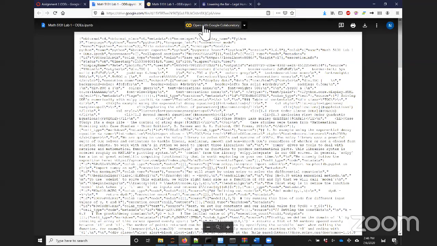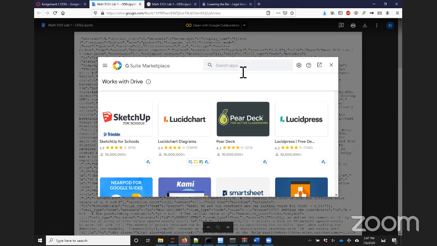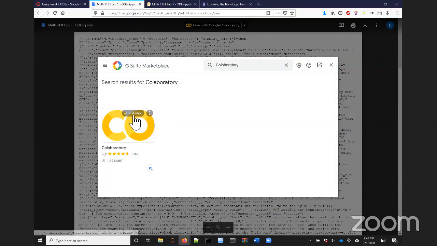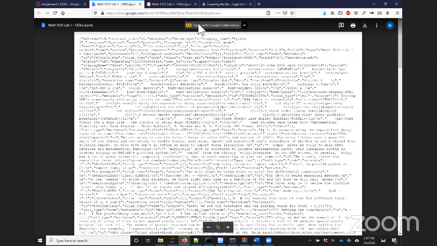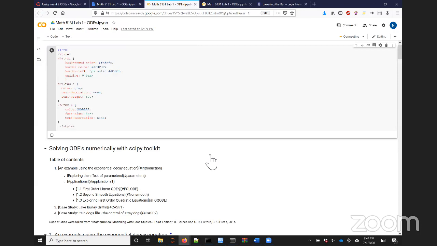There's going to be one difference: you will not have an Open with Google Colaboratory button at the top. Instead, you'll have something else weird. So what you need to do is click this Open With, and then click Connect More Apps. Then you need to search for Colaboratory, and then you should be able to install it. It shouldn't take very long, just a couple of seconds. Then you should be able to hit Open with Google Colaboratory. And there you go. Now you've got your lab.